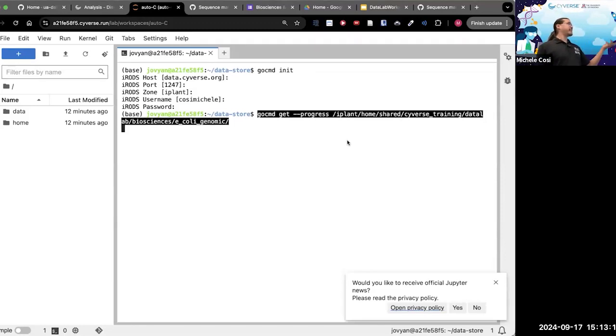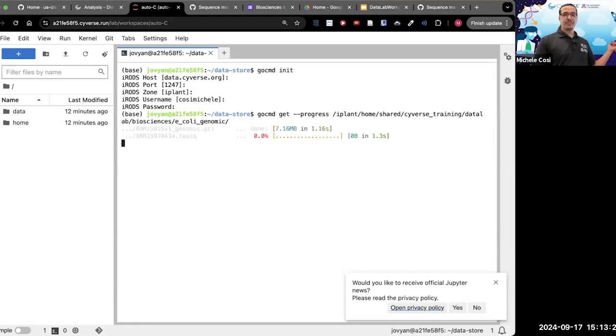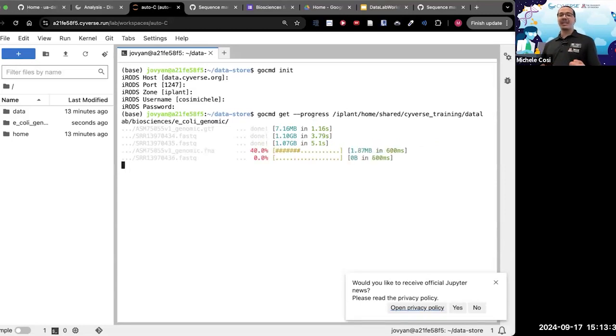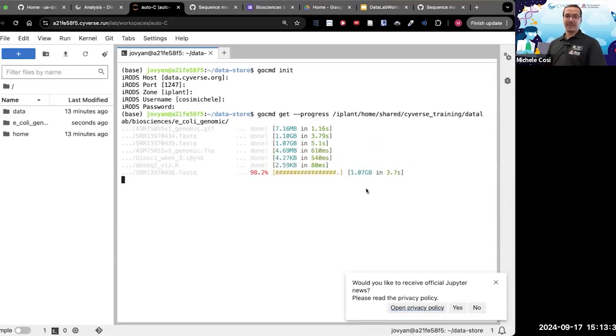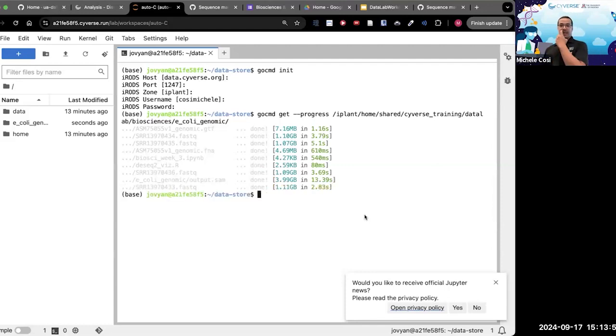And a little bit of syntax: go command get --progress. I like little lines that get filled over time, and then the location of the files themselves. I'm now going to press Enter. And if at any point things get stuck, stop it with Control-C and enter it again. Seems like things are going. Oh, it's this big output.sam. And we are done.